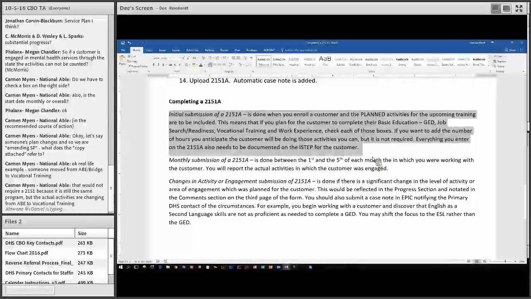So if the customer is doing ABE, and then they're going to vocational training, and then they're going to do work experience, and then they're going to do job search activities, all of that is going to be on their initial 2151A. That is correct, but it can be amended. So whenever there's something else added or the customer is no longer in that training or vocational activity, then you want to submit a new form so the worker will know that the customer is no longer engaged. The coding should reflect what the customer is actually doing. So if there's any amendment, it should be a new form submitted so we can have the coding corrected.